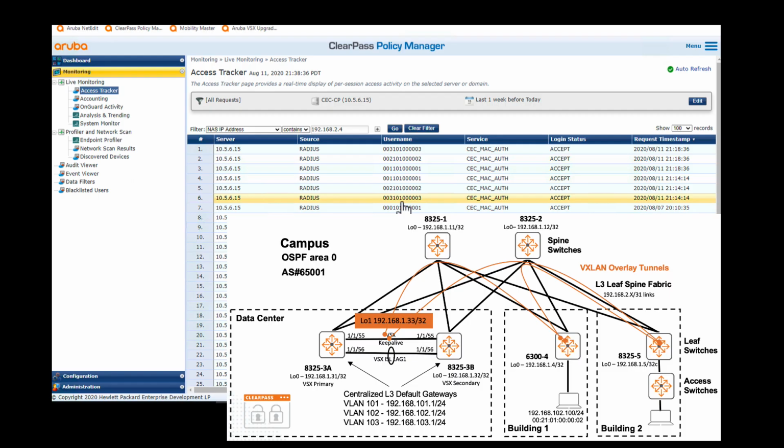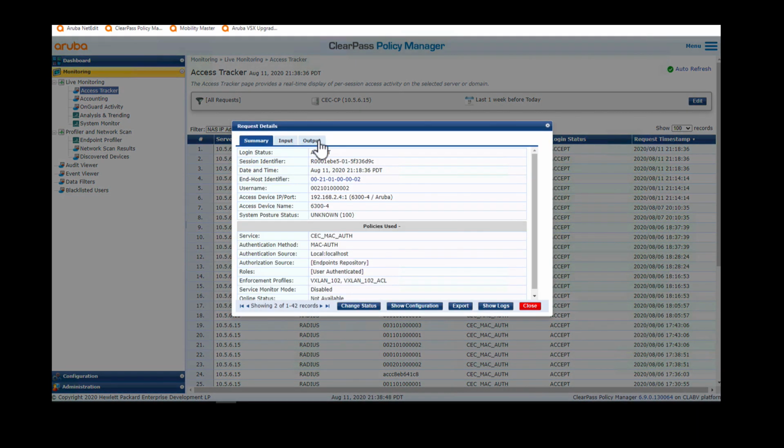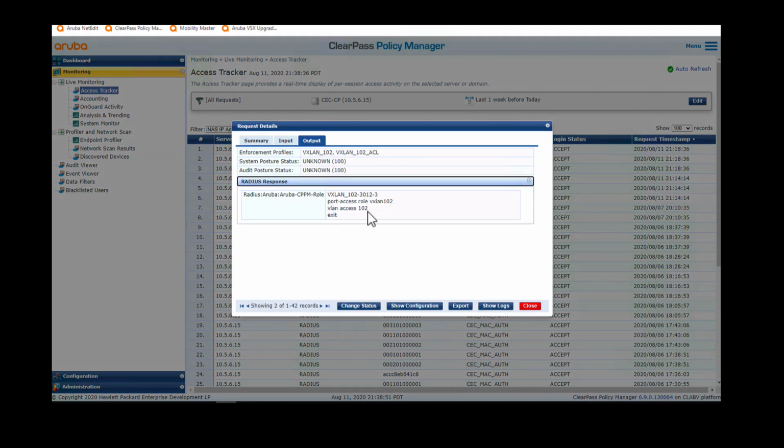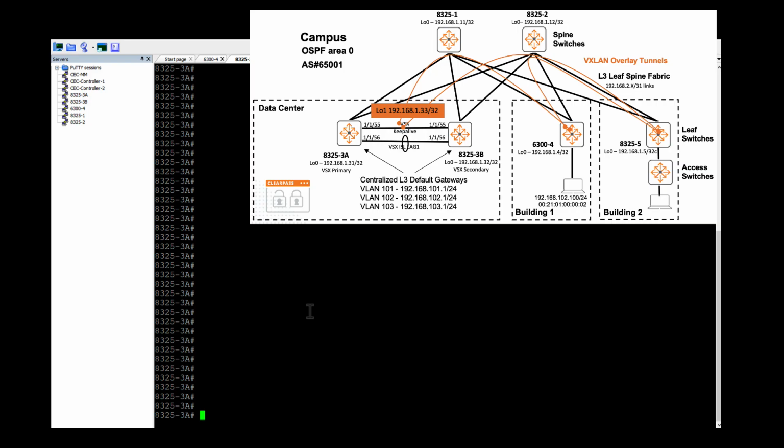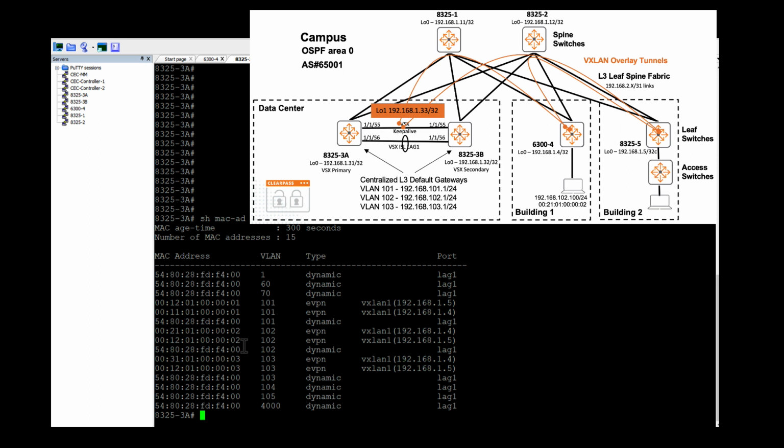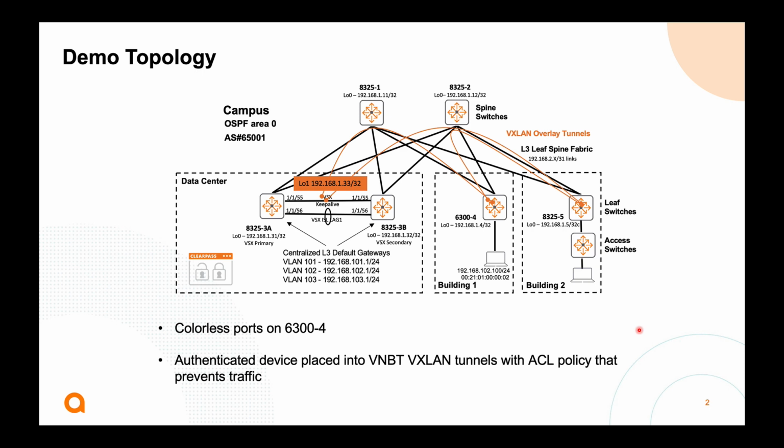ACL. From the ClearPass perspective, let's look at the MAC address that we're interested in. We can see it's been assigned to VLAN 102 as part of the current policy. From the A325 in the data center, we can see this MAC address is on VLAN 102. It's using VXLAN EVPN and has a next hop of 1.4, which is the correct VTEP we're expecting it from. Let's proceed to change the policy and apply an ACL to this device.